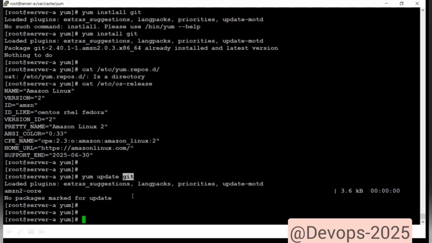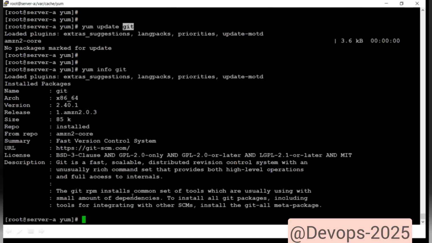And if you want to see the information about a package, give yum info with the package name. For git, it shows what version you have installed, the package name, the architecture, the version, the release, how much size it has taken to install, and from which repository it is installed. What is the summary, the URL from where it is downloaded, the license, and the description. Everything it will show.